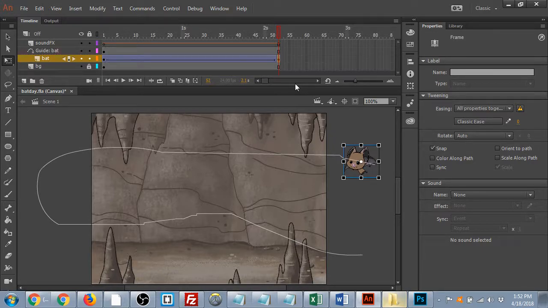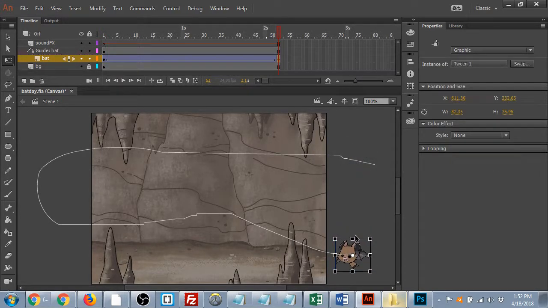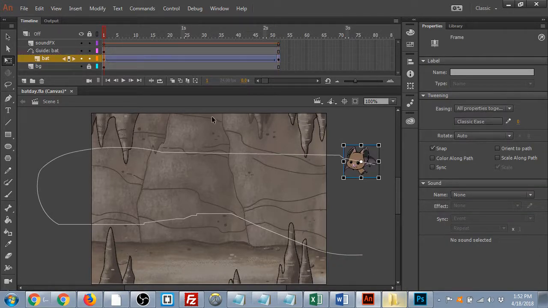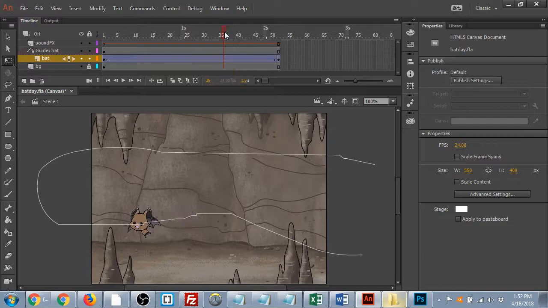So F6 adds that keyframe at the end. So I want him to start there, and he's already attached to the thing. It moved it, but that's okay. And then I want him to end over here. The point is you got to make sure he's attached to the path here, and he has to be attached to the path there. If one of those is busted, it won't work. And then whee, he follows it.